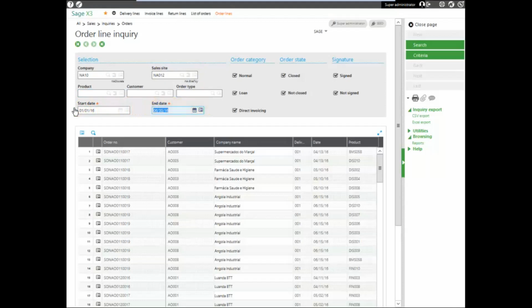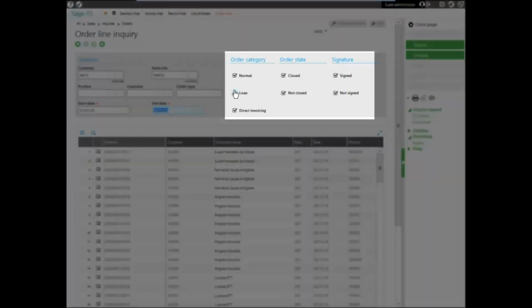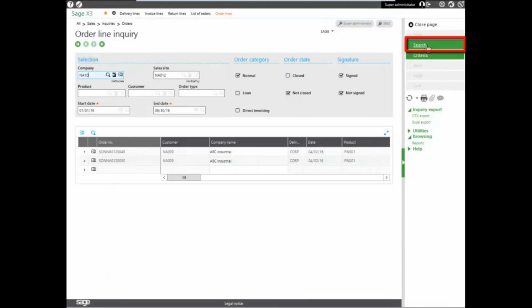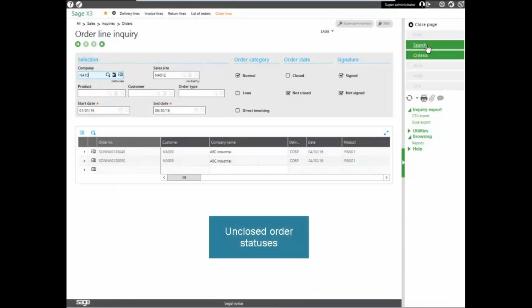I'll go ahead and choose Normal for my category by unchecking Loan and Direct Invoicing. I'll select Not Closed by unchecking Closed, and I'll leave both signatures signed. And then I'll click Search in the right-hand panel. Now that we have the results of the search orders, which have unclosed order statuses, in this example, you can see that the orders haven't been prepared and delivered.